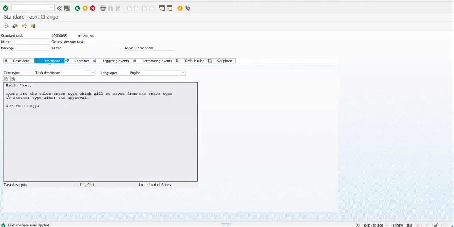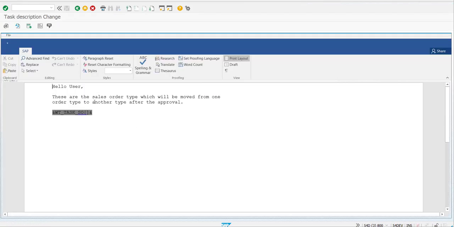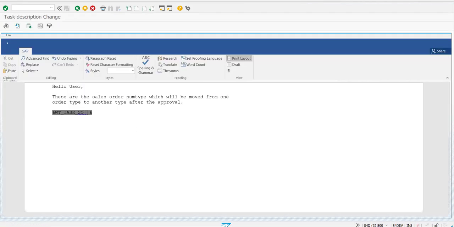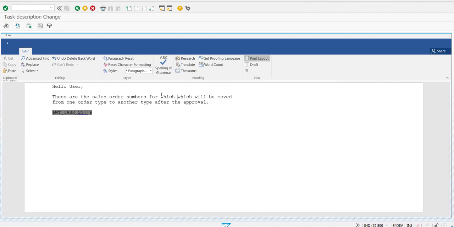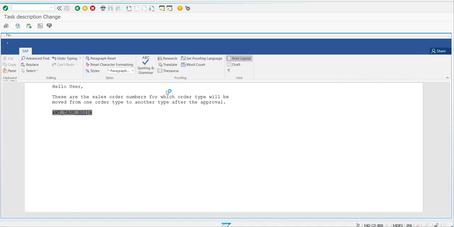Okay, you can see these are the sales order types, sorry, the sales order numbers. I think something is wrong in what we have written. These are the sales order numbers for which order type will be moved from one order type to another. Okay, go back. I hope this one is clear to everyone.